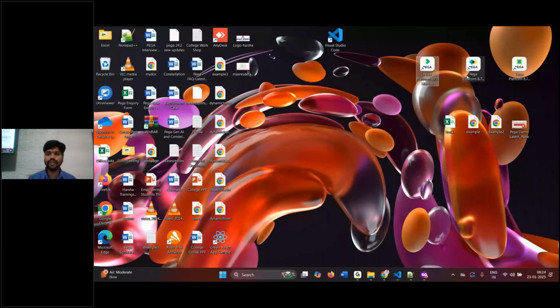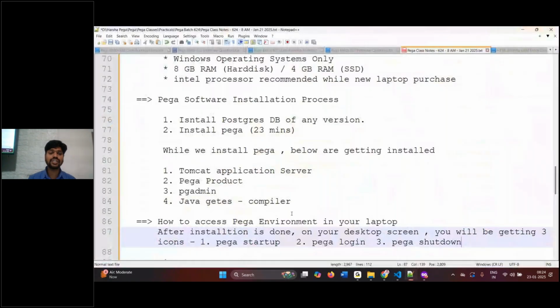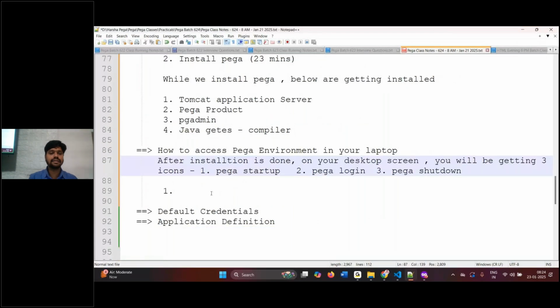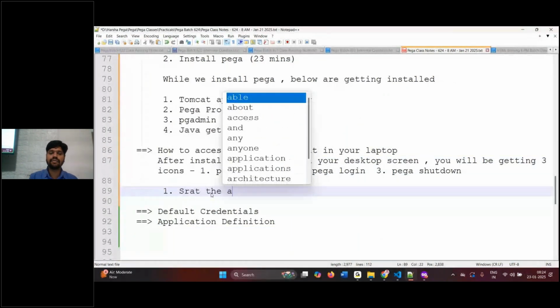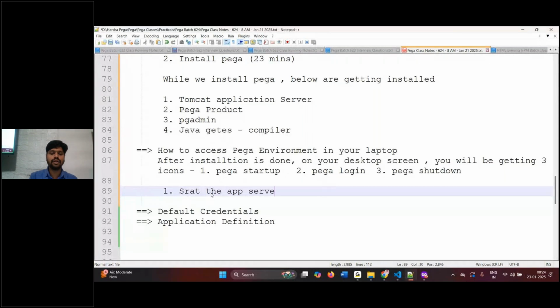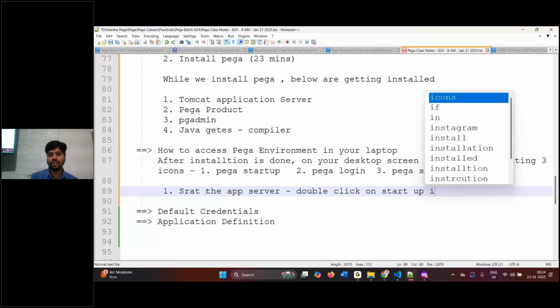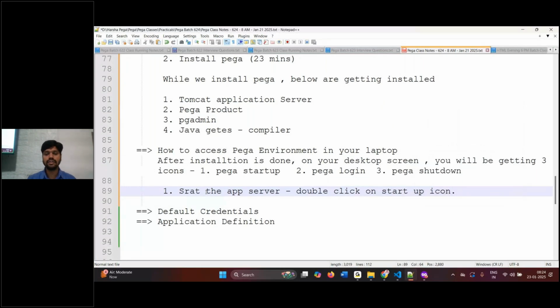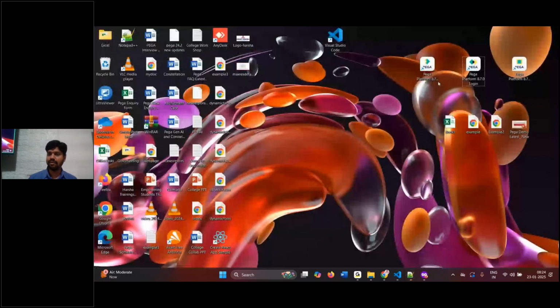So the first thing you need to do is start the server. Step one is to start the app server. For that you need to double click on the startup icon. So the PEGA startup icon is there, no? That icon you will be double clicking on. What is going to happen when you double click on that?